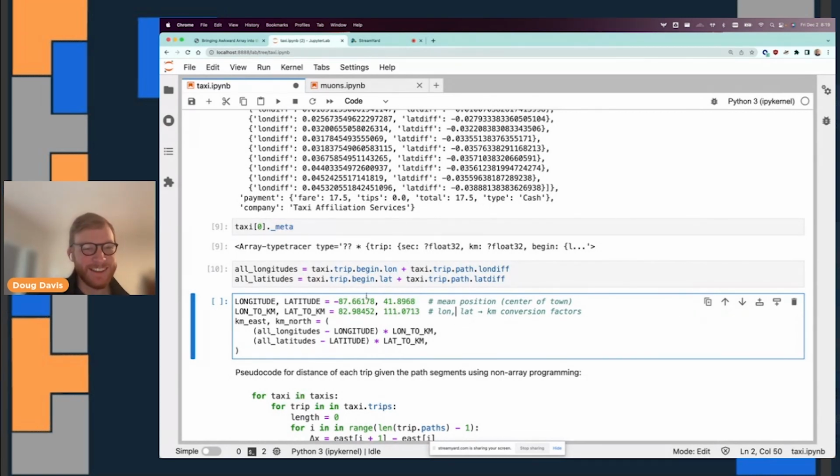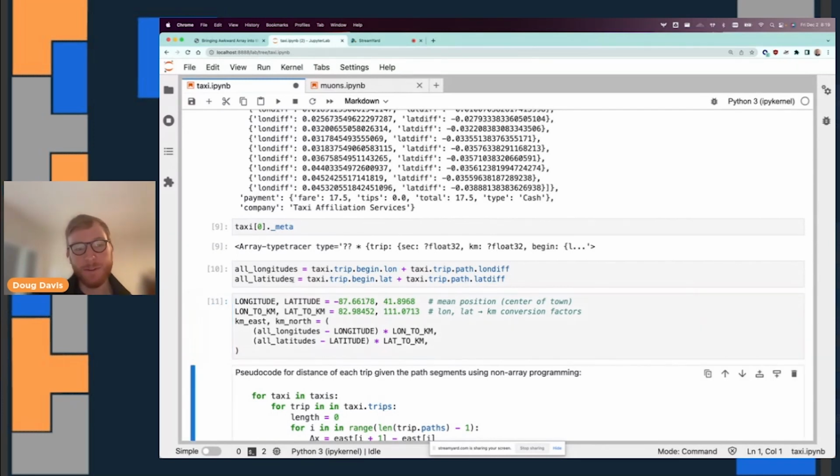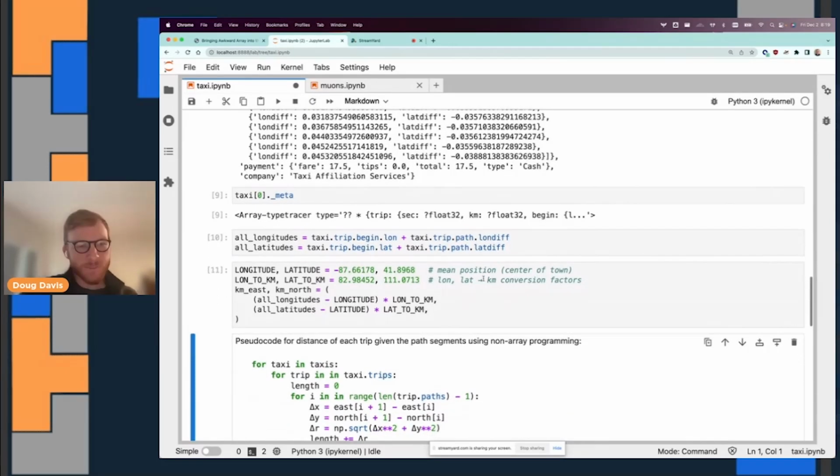And this is still just building up. You can see these cells are executing immediately. I'm operating on my dask-awkward collection, but no calculations are happening yet. We're just building up a task graph.